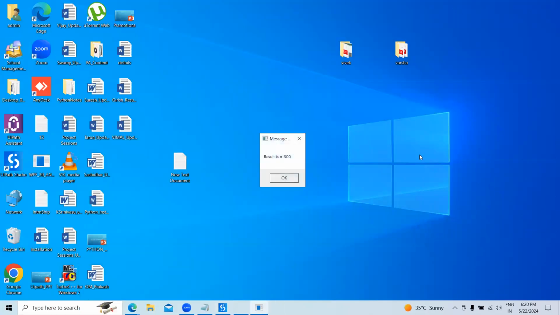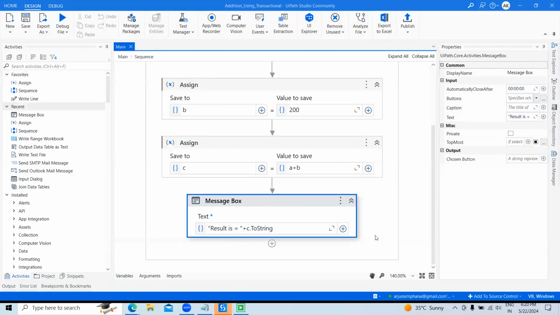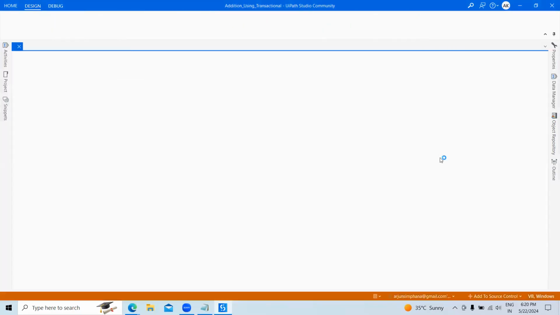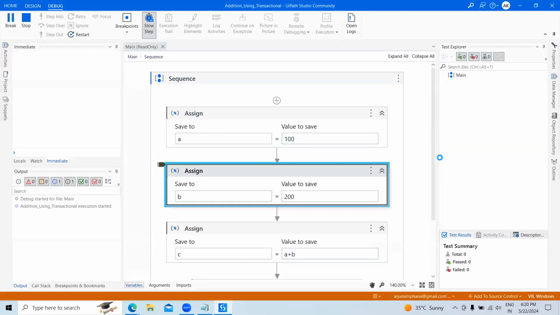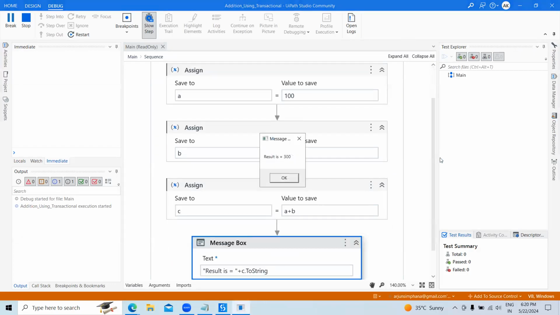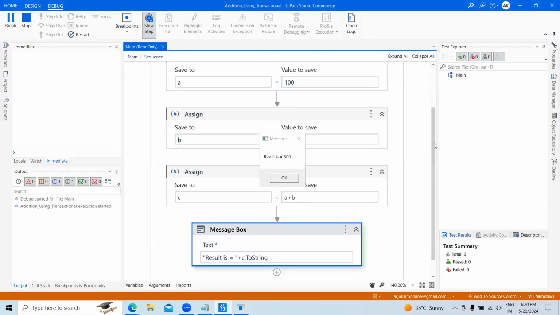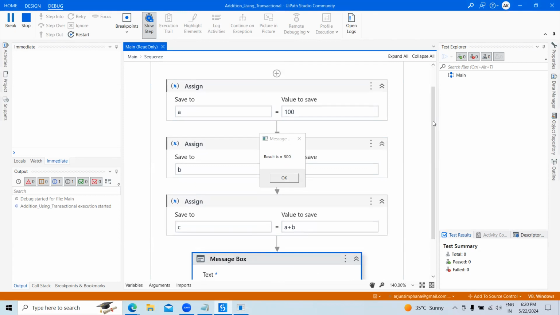My bot successfully executed and displayed the result. The result is 300. Click on OK. If you want to see the step-by-step execution, click on Debug. Observe this: execution started from the start node, and after that, it executed all the activities in the sequence. Right now, result equals 300.